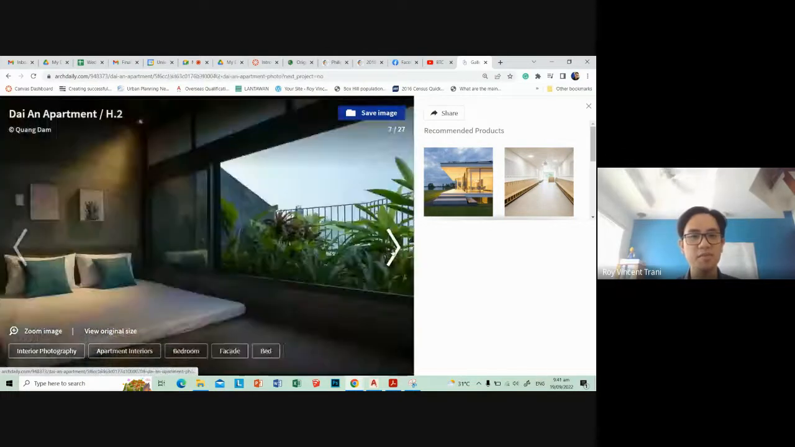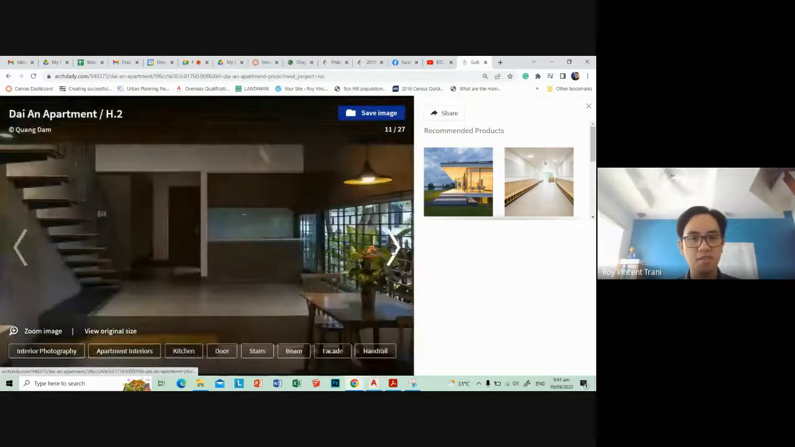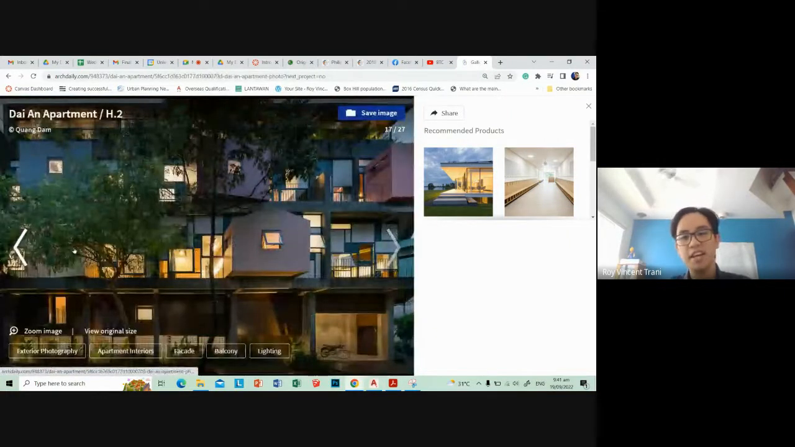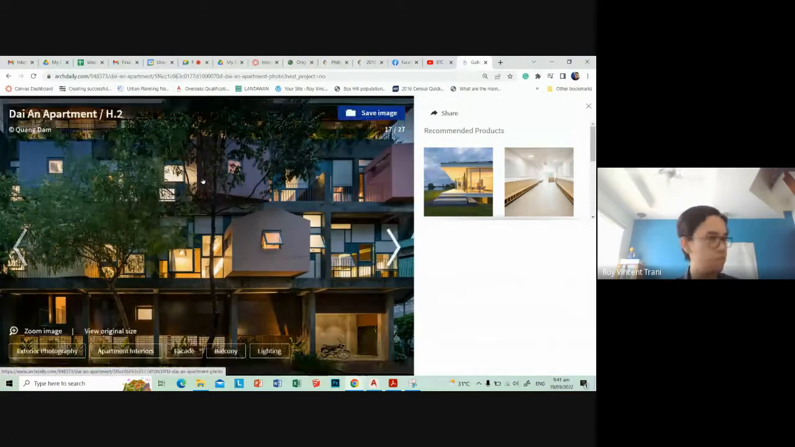Okay, no problem. So let me see if I can get another view of the elevation over here. Ah, here. So you can see that extrusion, that push and pull, really makes it look dynamic.